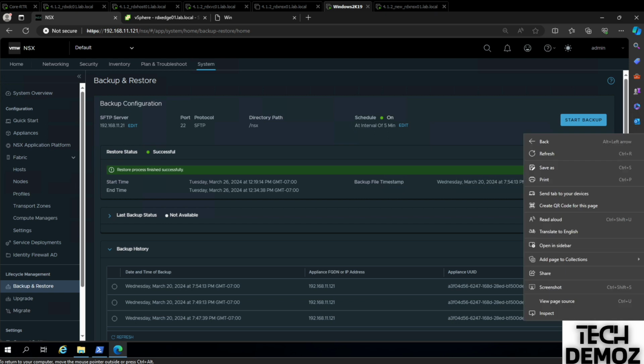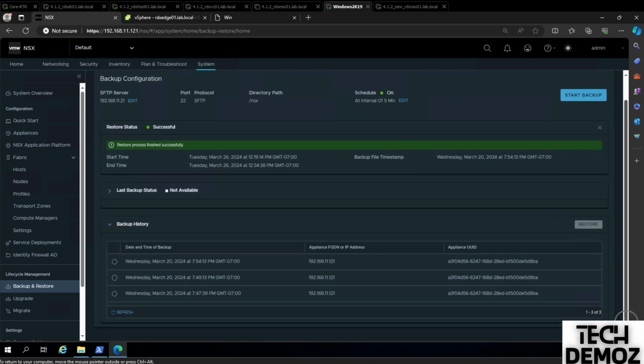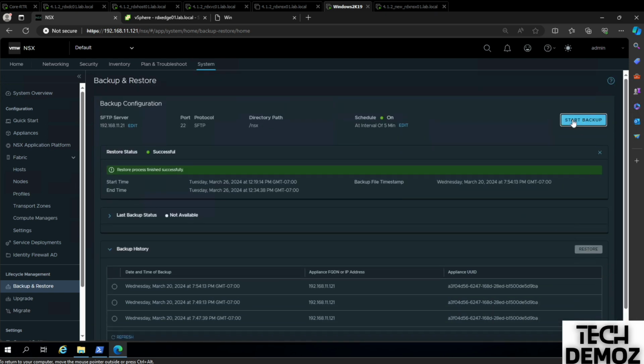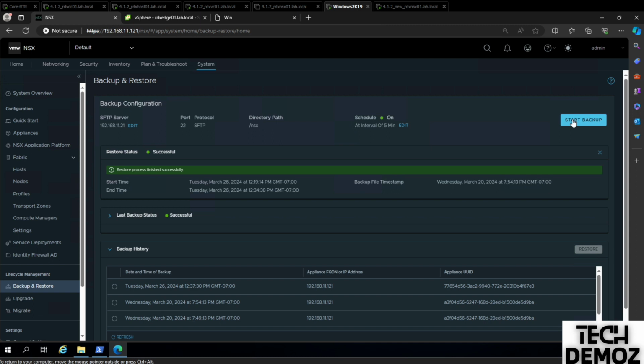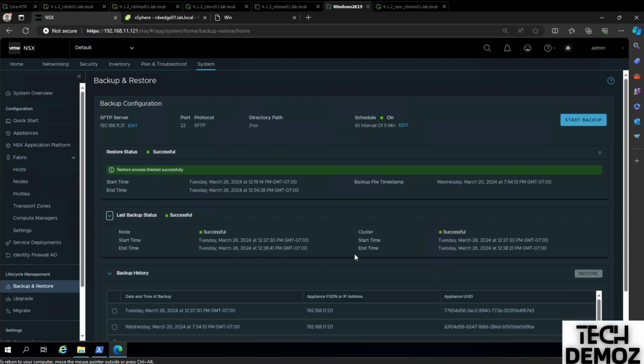And now this is the new unit. I'm just clicking on start backup. Let's see. Okay, that is perfect. After restoration, we are successfully able to take the backup on the new unit.